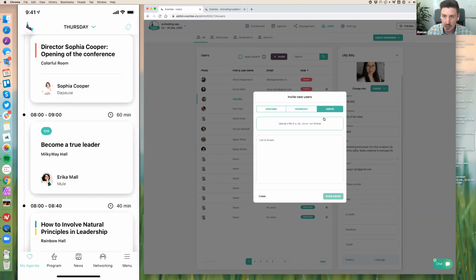The difference is that administrators have access to everything. They can change the agenda, they can update information and so on. A moderator has access basically only to the ability to manage live questions. They can use newsfeed, and that's basically it.